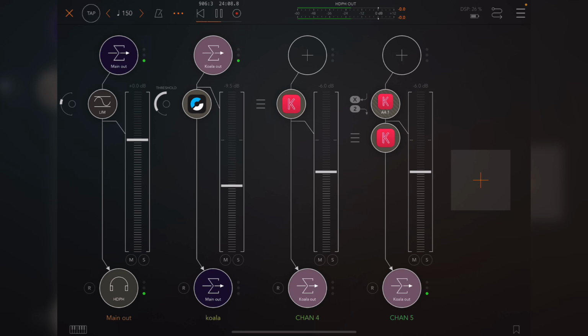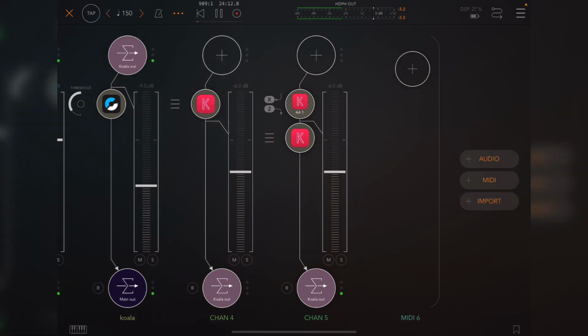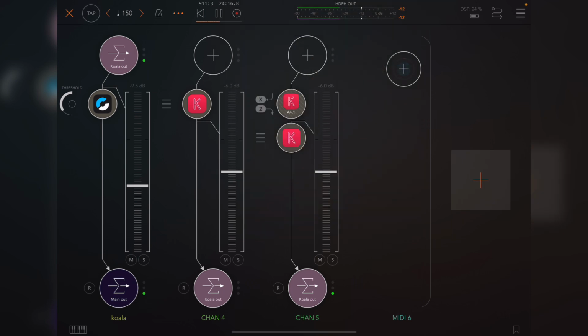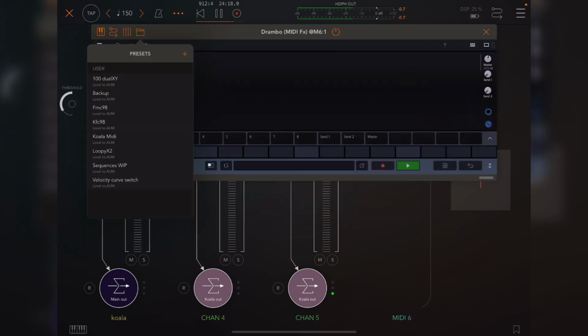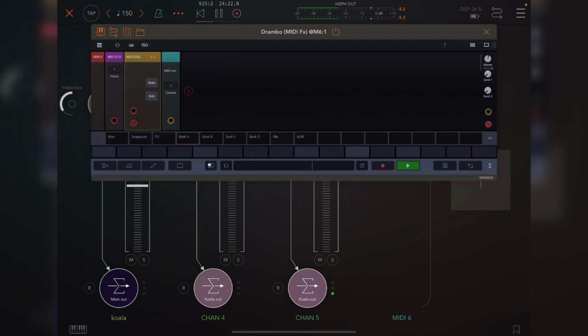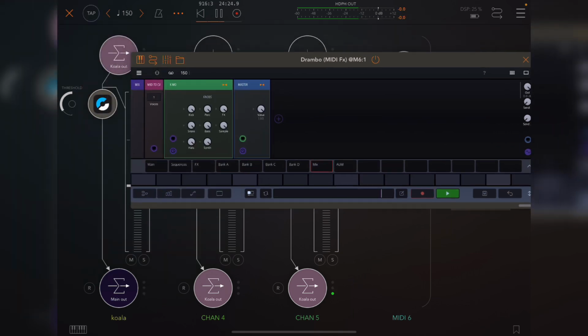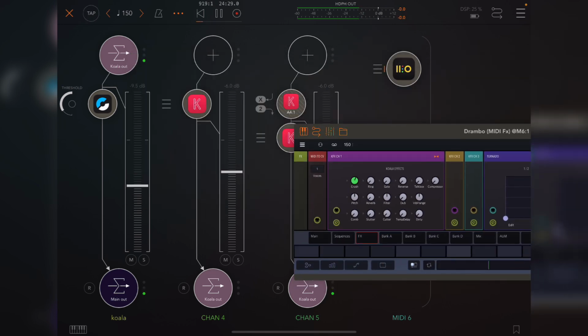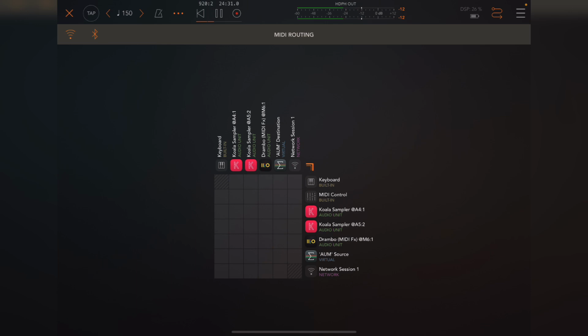If I was to send mapping to, I may as well actually show you. So I'm just going to load up Drambo, where I've got a template, and then this is my Koala template. If I go to mix, so no, sorry, FX. So these are the effects, and you see obviously they're not doing anything.